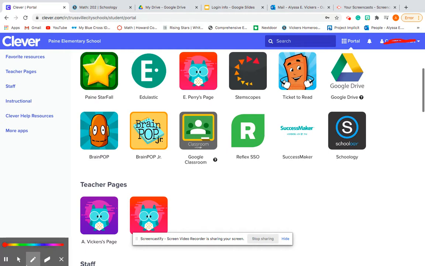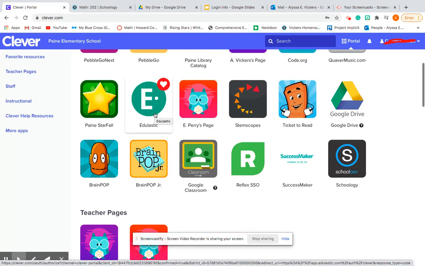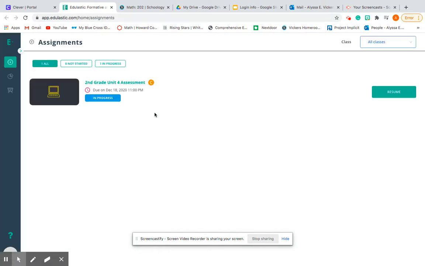The first thing that we need to do is log into Clever. The next step is to log into the Educlastic app through Clever, which you can see right here. Once I click on the app, it will already have you logged in, which is the nice thing about Clever. Saves all your login information. From there, you'll see a Unit 4 assessment assignment. Okay, well, this one says that it's already been started, but yours will say start assignment.